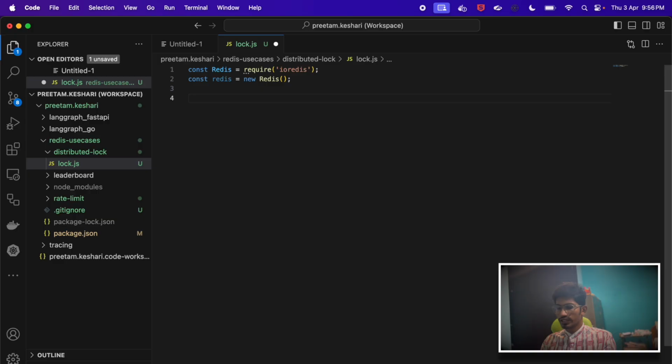Now we'll create 3 functions. In order to implement a distributed lock, there are 3 components. The first one is a logic to acquire a lock. Before you perform any restricted or atomic transaction, you need to acquire a lock first. Then you need to have a logic for releasing a lock.